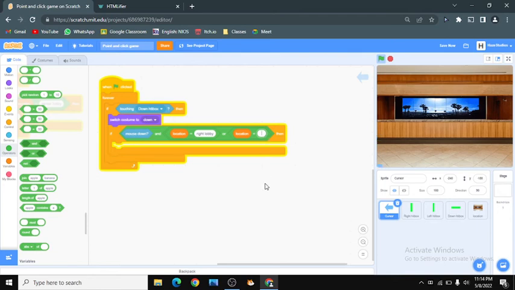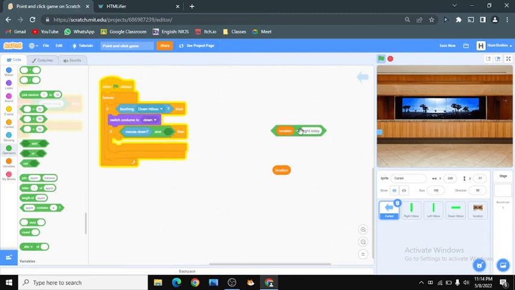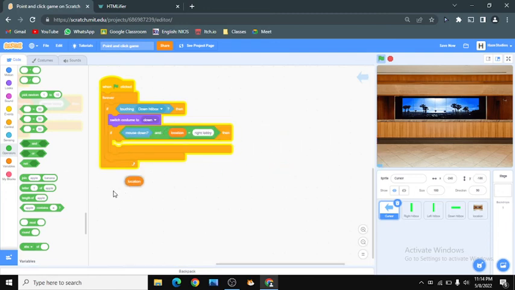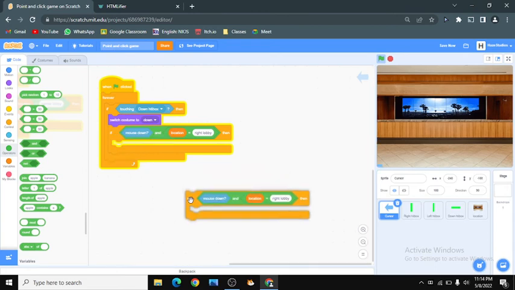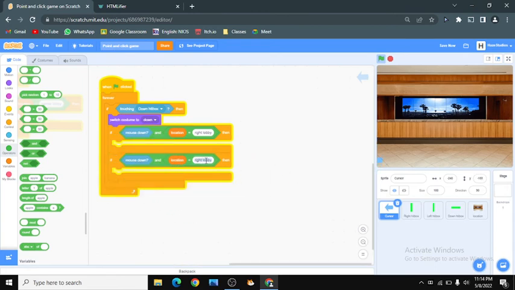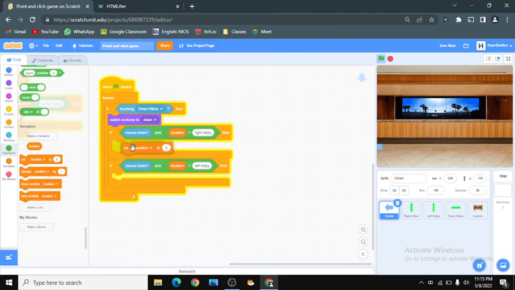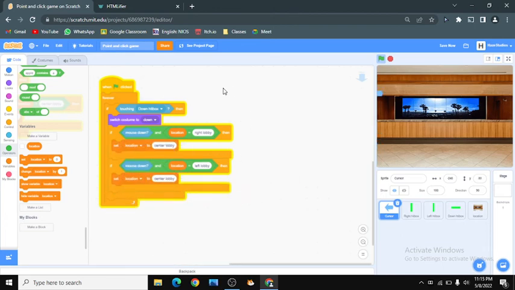Okay, actually, no, we don't need this. I think we will just do this. And then we just set our location to center lobby. And here also we say location center lobby.